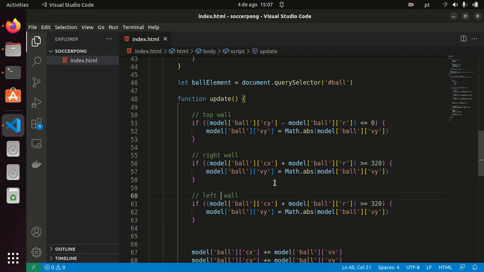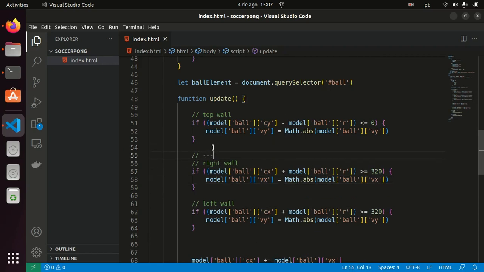Here we need to invert the horizontal velocity, right? And when the ball is moving to the right, you have a positive velocity. So Vx is positive.